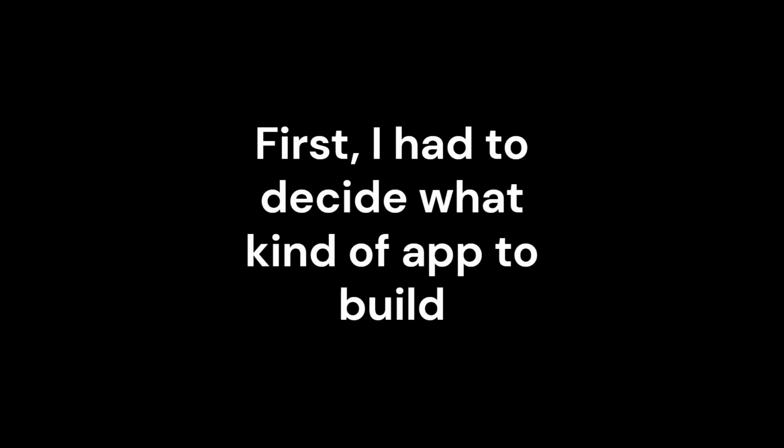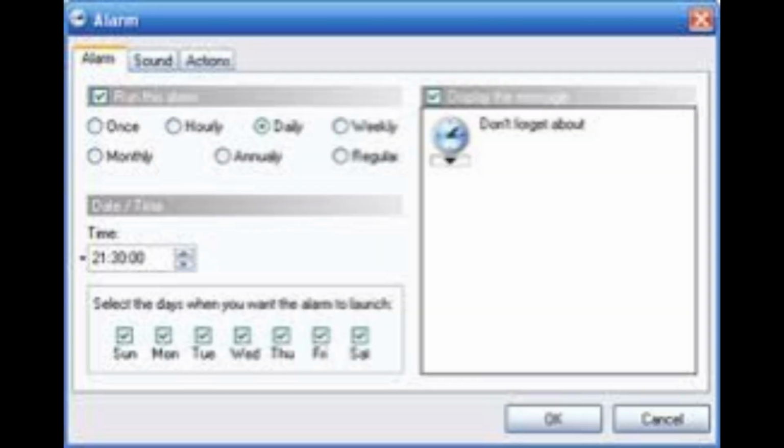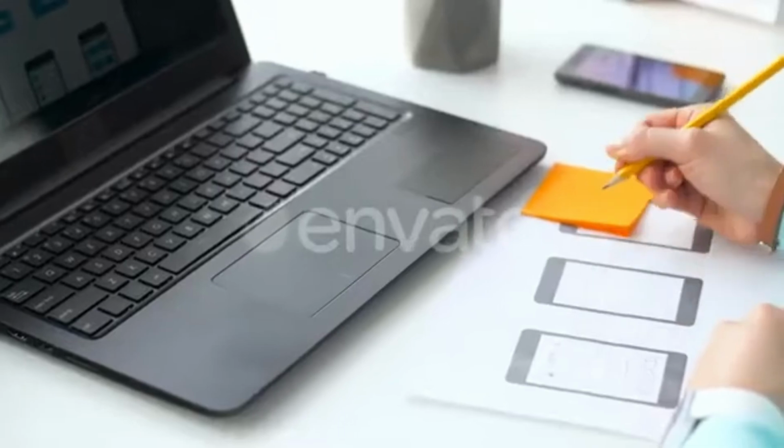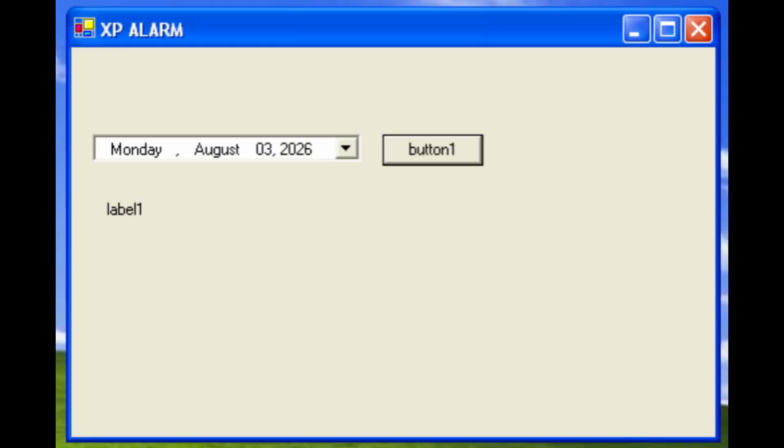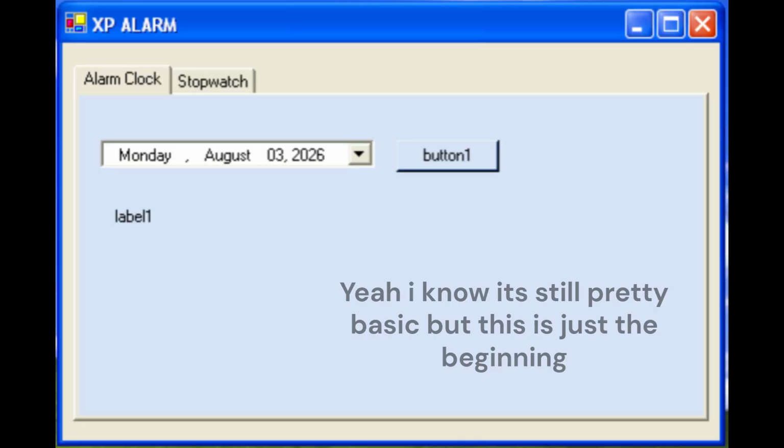First, I had to decide what kind of app to build. So I chose to create a customized alarm app for Windows XP. From there, I moved into designing the user interface. I initially started with one style like this, but since I wanted the app to be much more colorful, I changed it to this. Yeah, I know it's still pretty basic, but this is just the beginning.